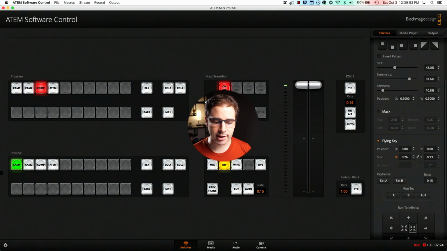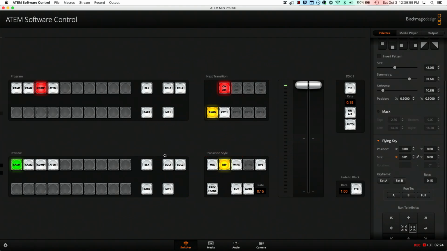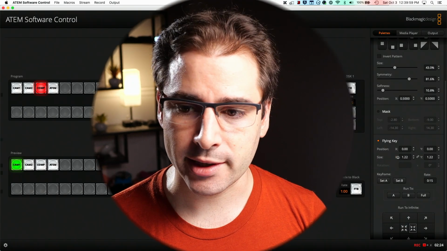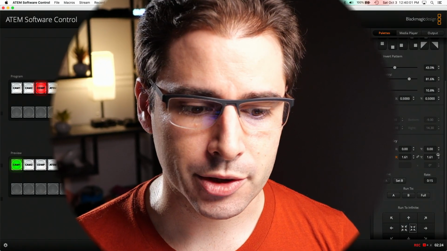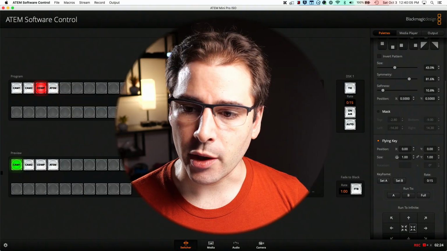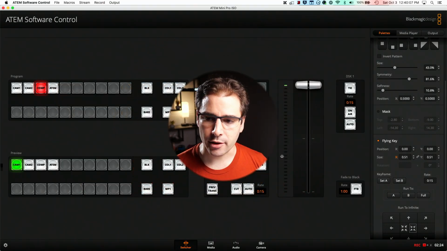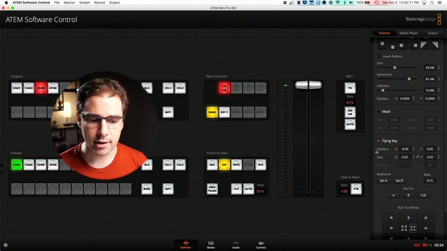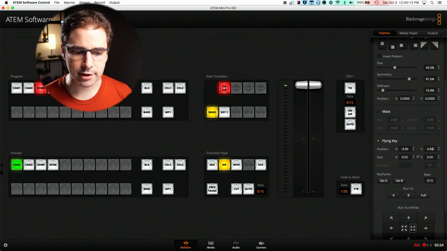So as I shrink myself, I can go down to a tiny little dot. I can even go past 1 to make myself bigger if I wanted to, which is something new in one of the recent updates to the ATEM Mini. But we're going to go down to about 0.5, and now I can use the X and Y to just drag myself into the corner.